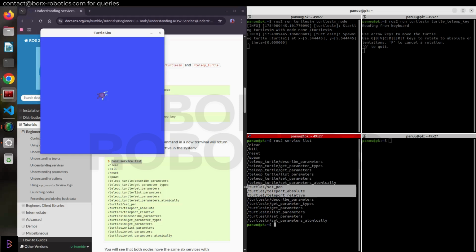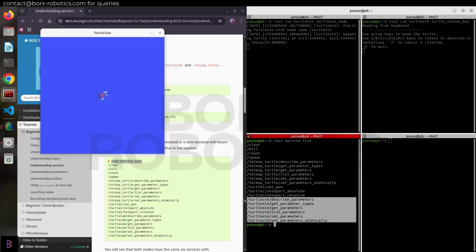And these three are the turtle control services. This changes the pen color, this instantly moves the turtle to an exact position, and this moves the turtle forward or backward and rotates it relative to its current position. These are turtle control services. Sorry, next are the turtle node parameter services.